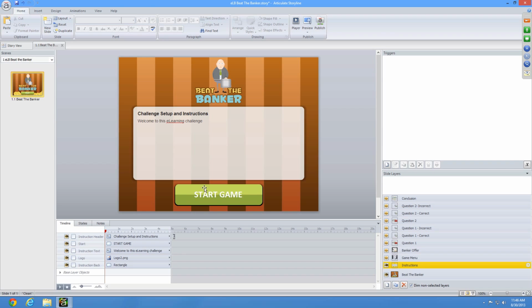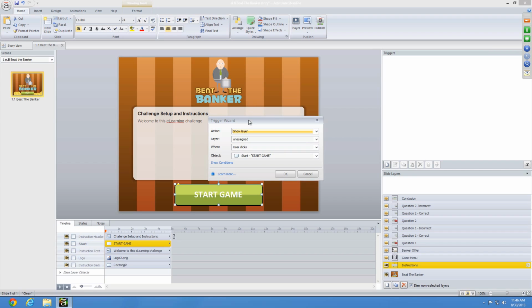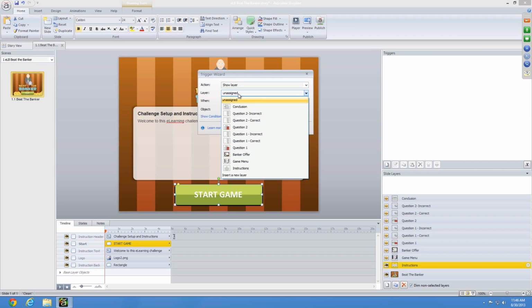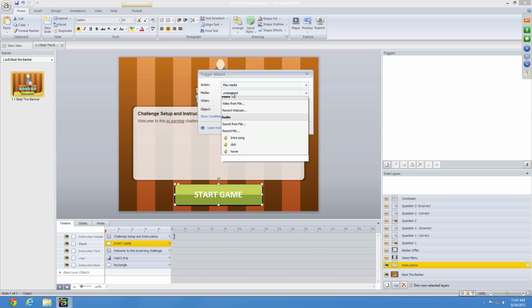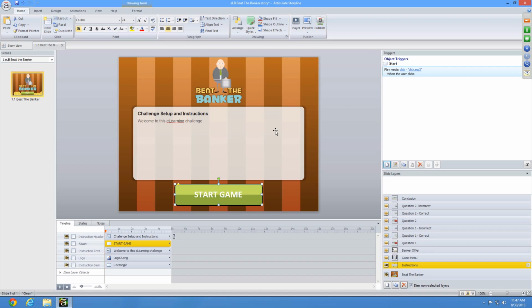So if I select the start button, go to triggers, select the trigger here, then I can come in and select the drop-down box. Actually, let's do play media first of all, and we're going to do the click sound. So the click sound is still here. It's still accessing that from the base layer. And again, I don't have to re-import my sound, and I don't have to have multiple sound files increasing my file size basically.